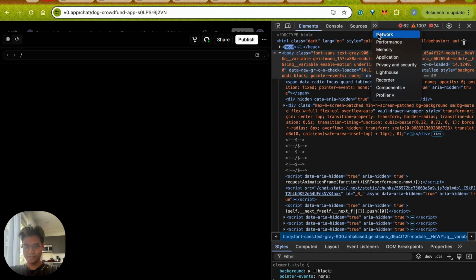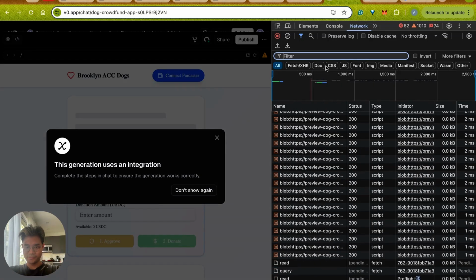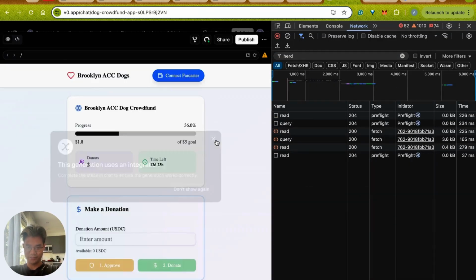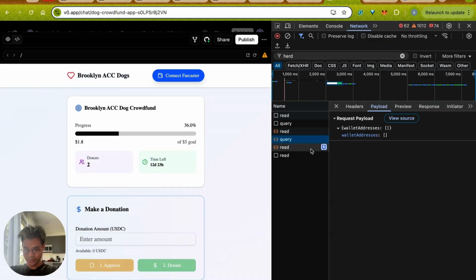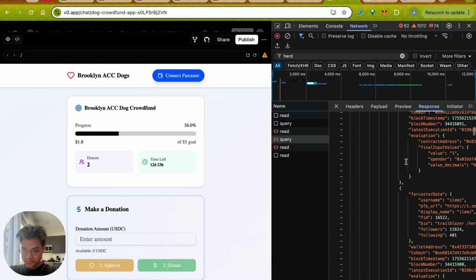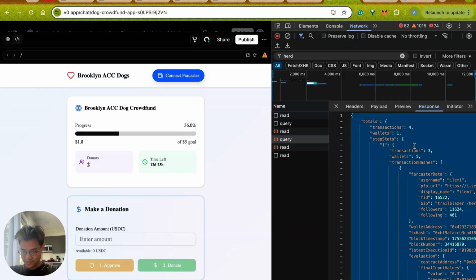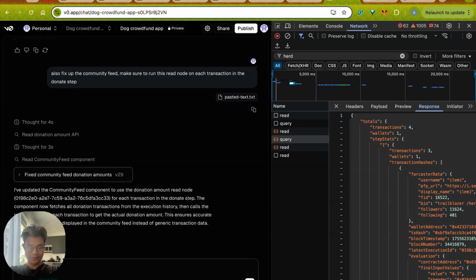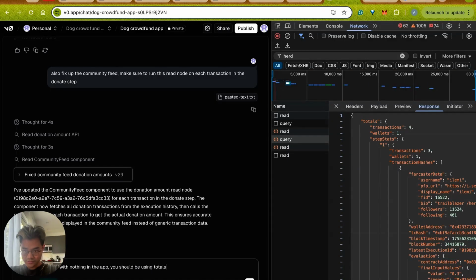So let's go to the network tab again. It's going to do all this loading. We can actually just put Herd in here to easily see the Herd calls. And I can see the response data here. So I'm literally just going to copy this in and say, hey, it's showing up with nothing in the app. You should be using totals.step_stats, and it's going to be step 2 for the donate to get the right transactions.